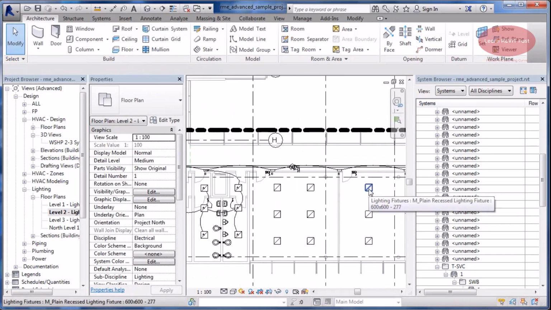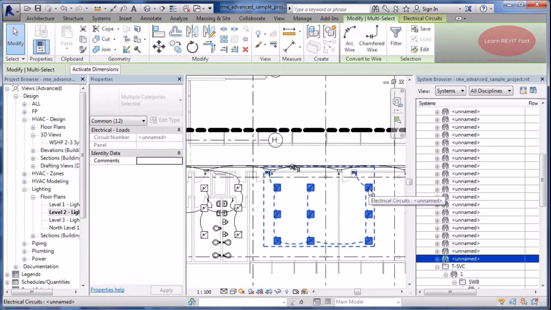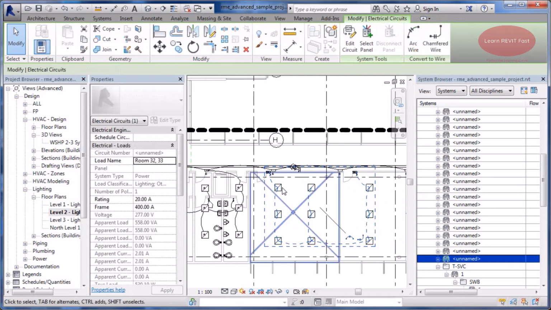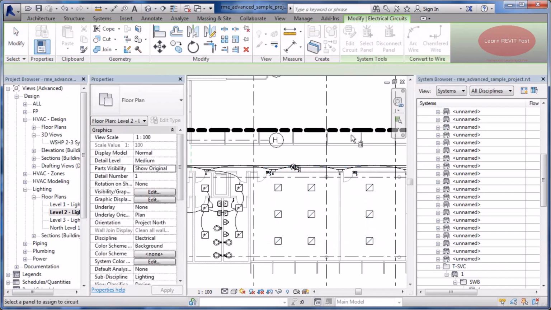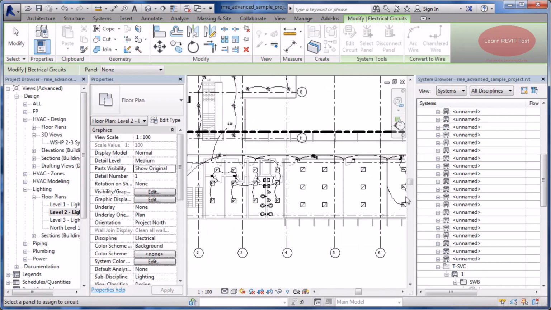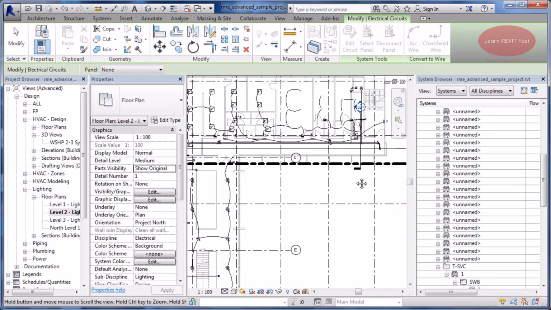So now if you hover over this, tab, okay, there's the electrical circuit, but it's unnamed. Once we pick on here, it's the first click from the network. Then we go in here and say, select the panel. Now, watch what'll happen down over here.